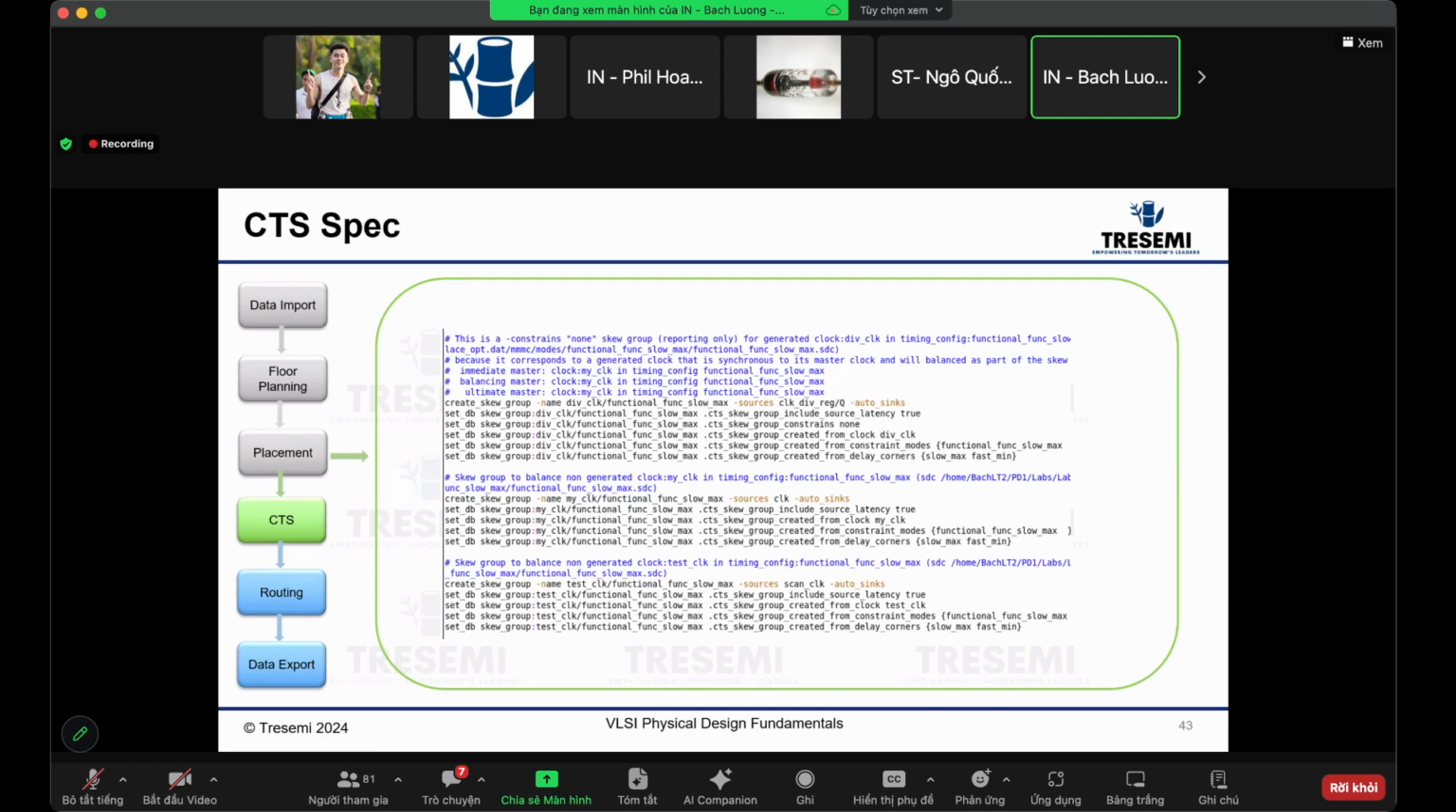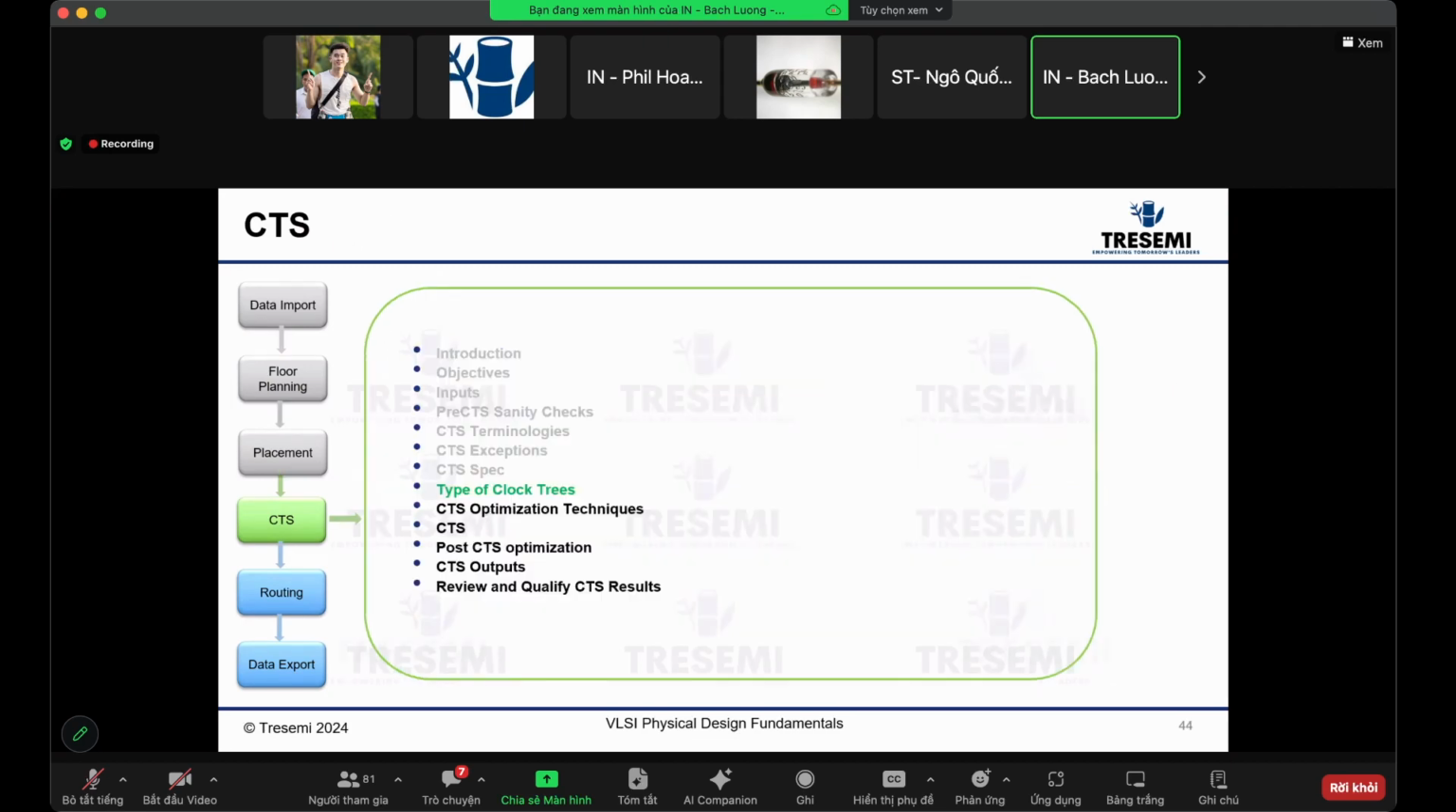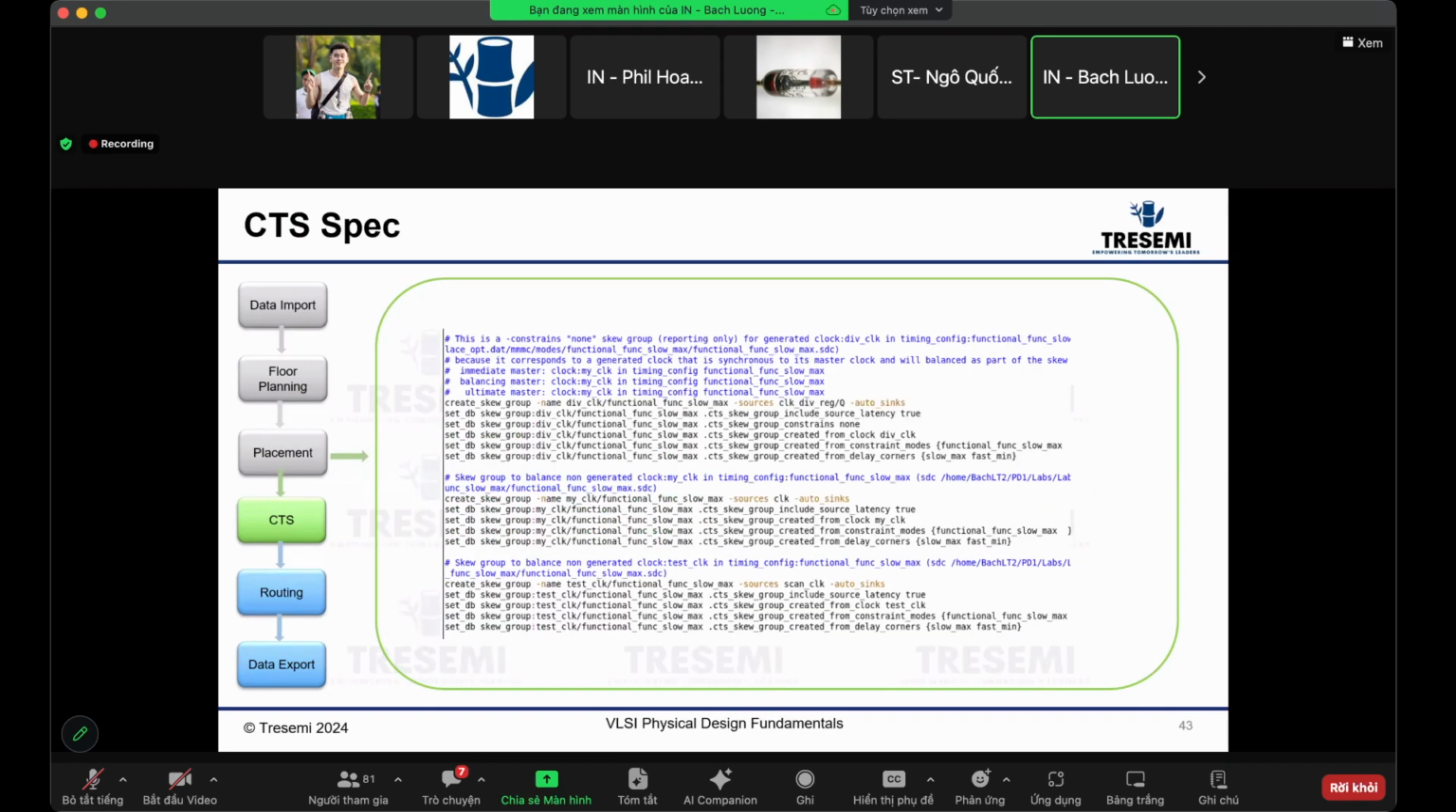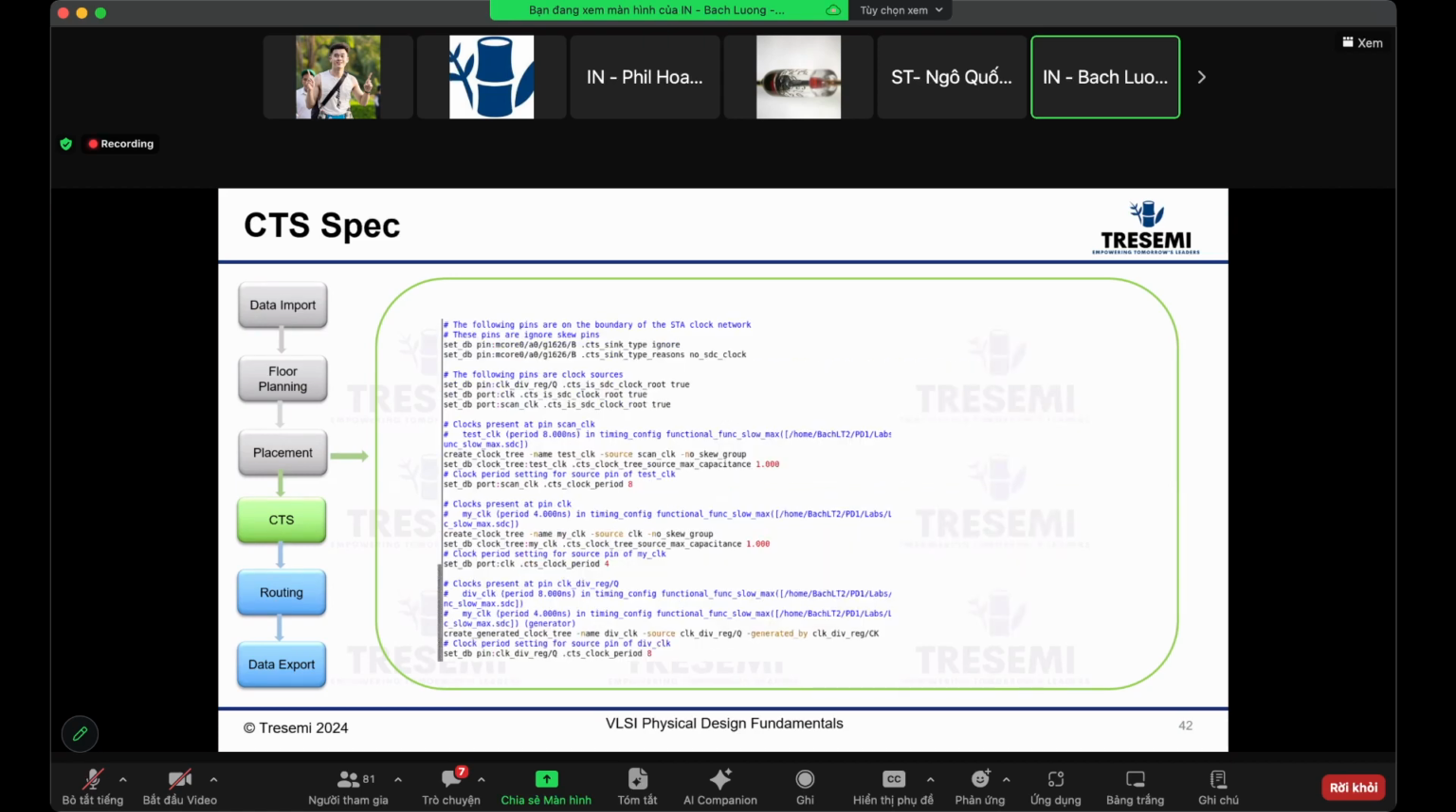Okay, so these are the default ones. I think in the lab I had you guys doing additional constraints on this. Do you notice what's missing in here? Anybody? Can anybody tell me what's missing in this clock tree spec?